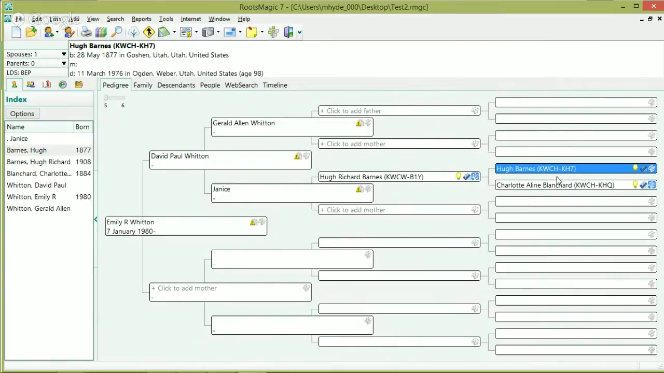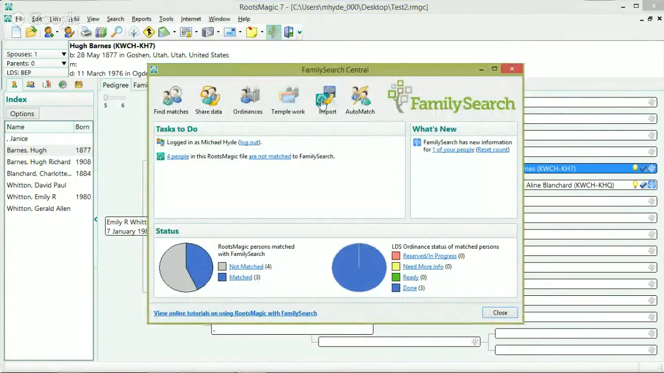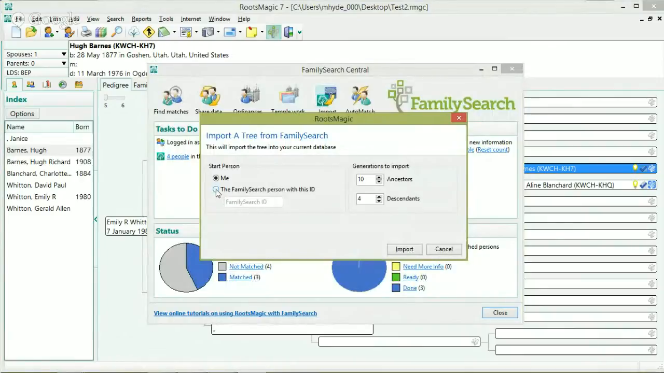So I'm going to import information from FamilySearch without having to click, click, click. I'm just going to automatically have it set to bring in two generations. So I'm going to, again, click on that FamilySearch icon and click import. And I'm going to start it with somebody else, not me. I'm going to start it with a FamilySearch person with the ID. So I'm going to type in this ID number up here and have it start with him. So we will import Hugh Barnes's two generations of ancestors. Capitalization and the dashes don't matter.